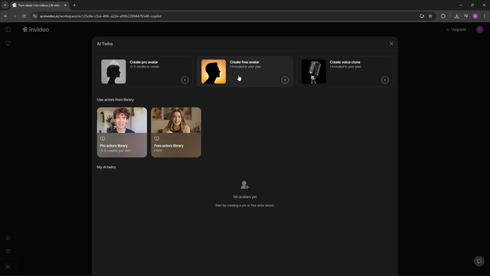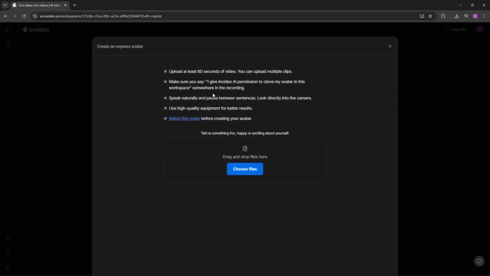You'll need to upload at least 60 seconds of footage, and you can combine multiple clips to reach that length. Record yourself speaking directly to the camera in a quiet, well-lit space. Very important, somewhere in your recording, clearly say, "I give InVideo AI permission to clone my avatar in this workspace." This explicit consent line is required, so make sure it's easy to hear.